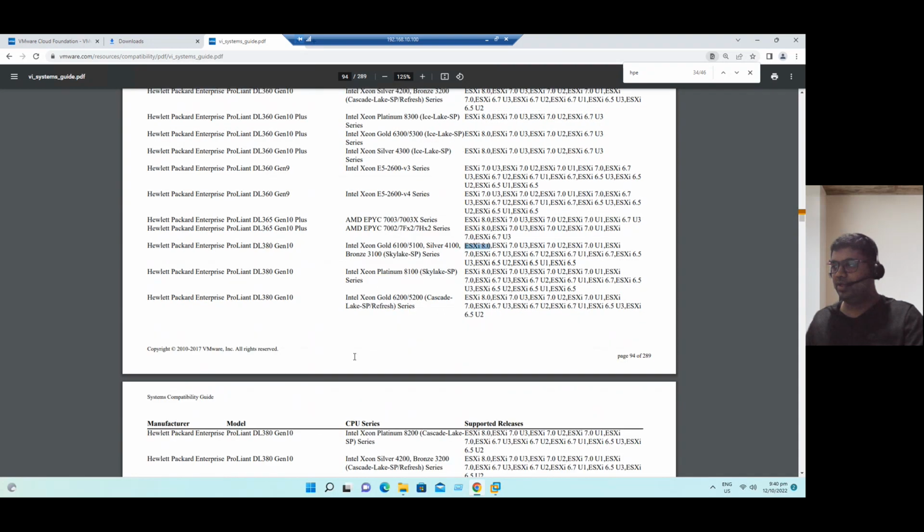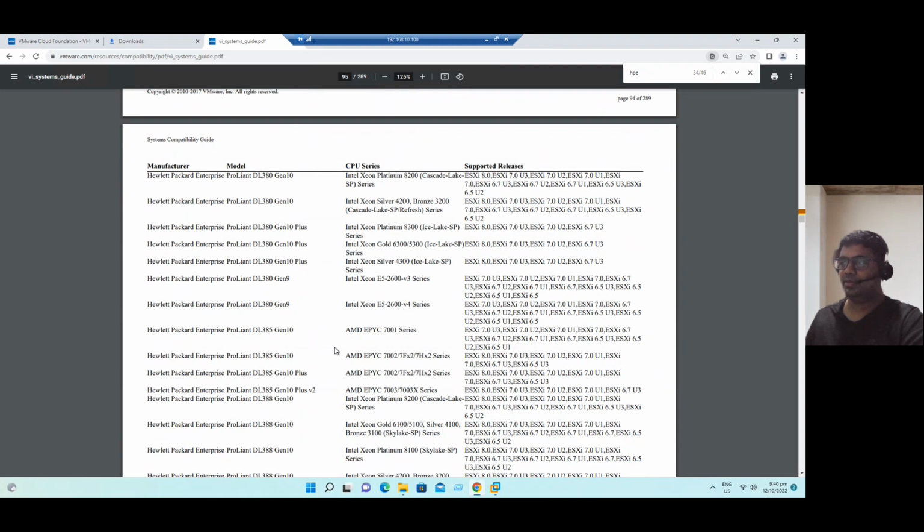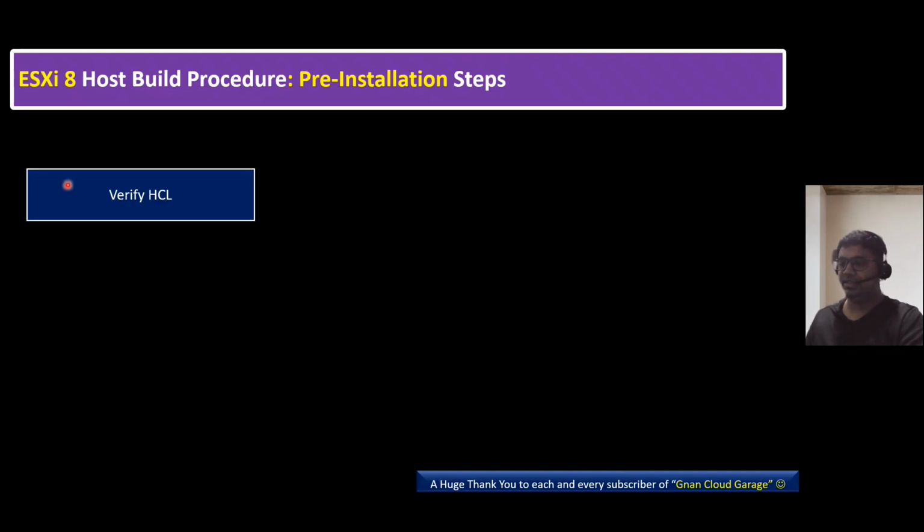Okay. And normally when we are installing in a production environment, whatever server model we are using, you can search from this PDF and verify whether our model is supported for ESXi 8.0. And even within the same model, there are different processors like Xeon Gold, Xeon Platinum. Suppose your server model consists of Gold, we need to verify whether the specific processor model is supported or not. And the same way for other models also. Okay, so we know how to verify the HCL.